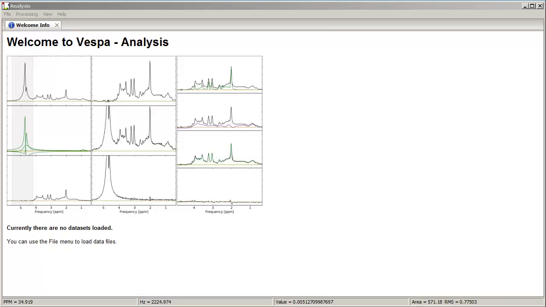Welcome back to another VESPA tutorial. In this tutorial, we'll be taking a look at the Spectral Processing tab in the Analysis subprogram of VESPA.